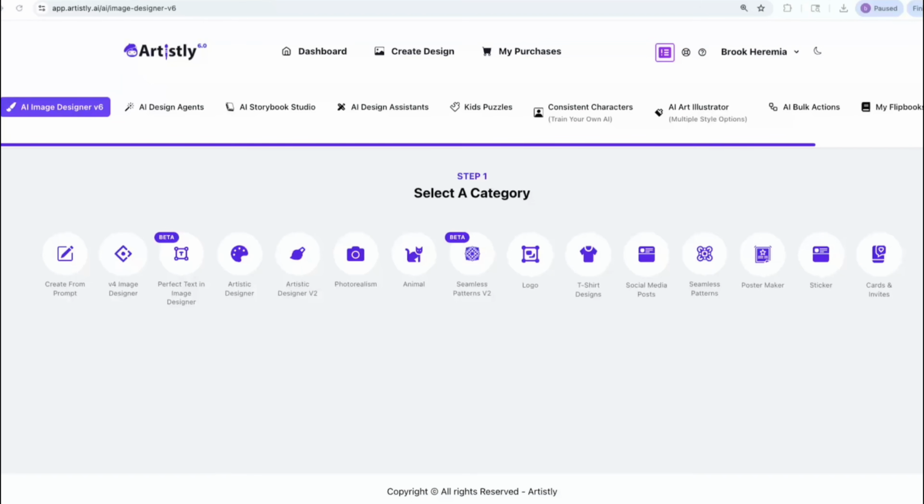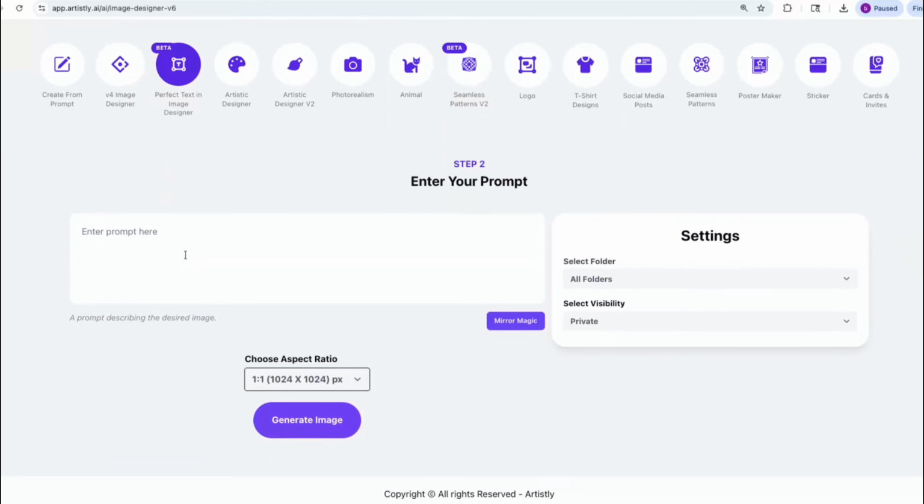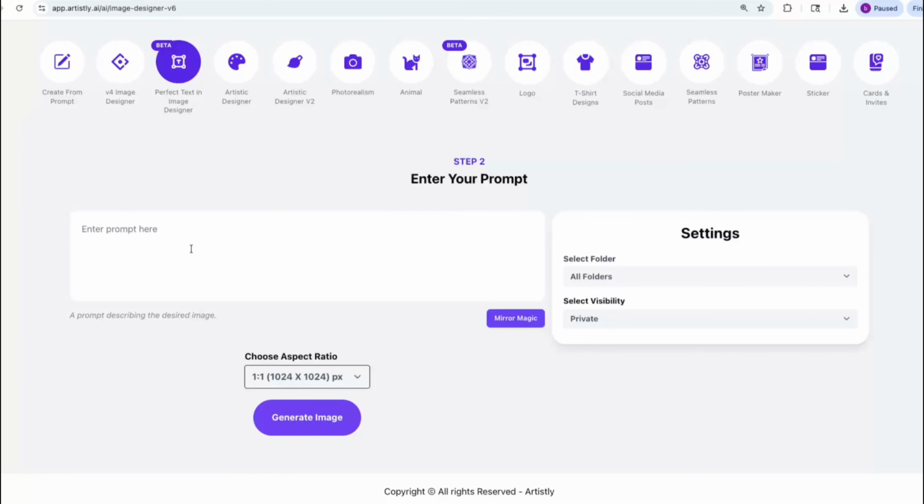Let's jump on in. So we are currently on Artistly at the moment, and the tab that we're going to be using is this AI Image Designer version 6 option up the top here. And then we're just going to select this perfect text in Image Designer. And this is going to request us to put in our prompt where we're basically going to be describing what it is we would like to create. Now, the more detail we do provide, the better outcome we're going to get.